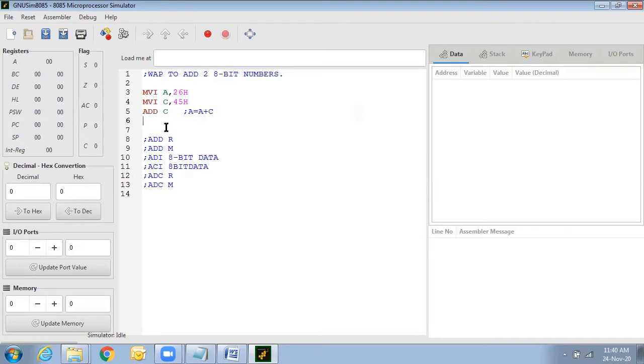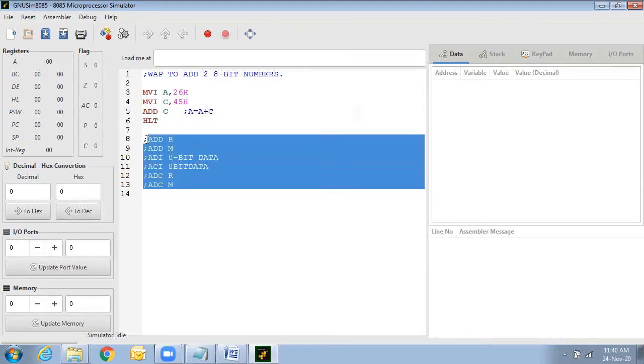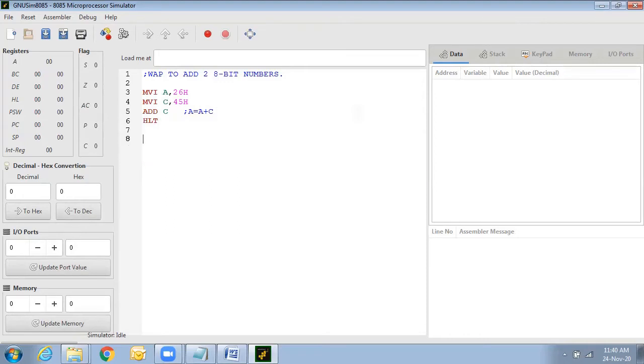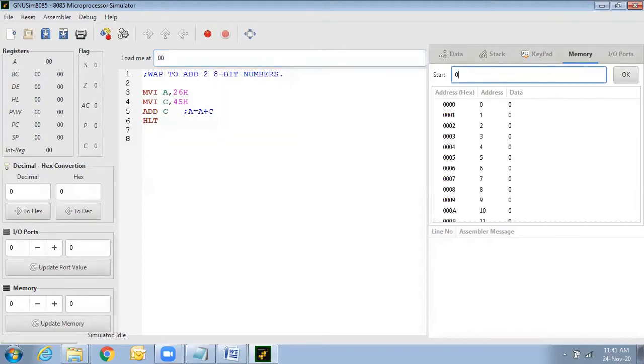Finally you have to give halt. This is just a simple program to add two 8-bit numbers. When you are executing the program, always remember, load me at 00, and memory you have to start with 00. I've already told you that here it will be decimal numbers, whereas this address is in hexadecimal. Here all will be stored in hexadecimal numbers. So we will execute this particular program step by step.